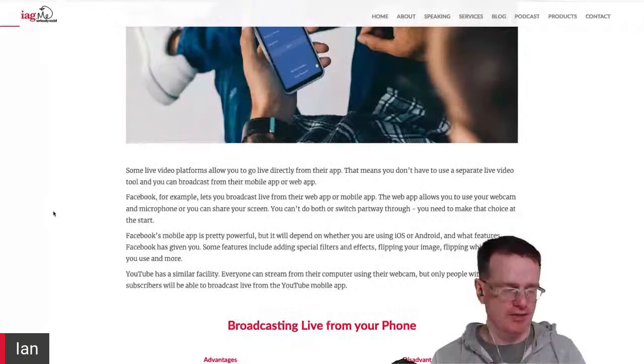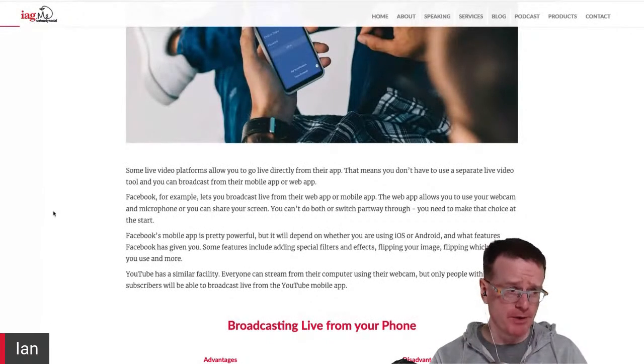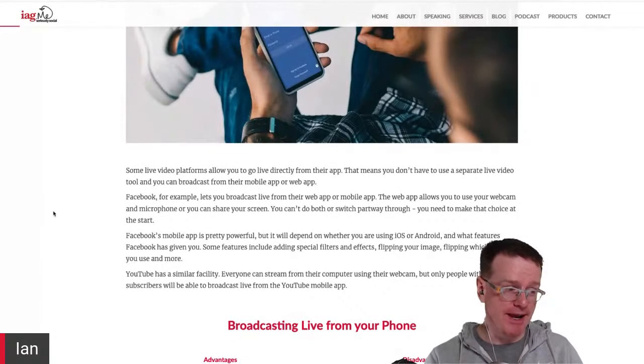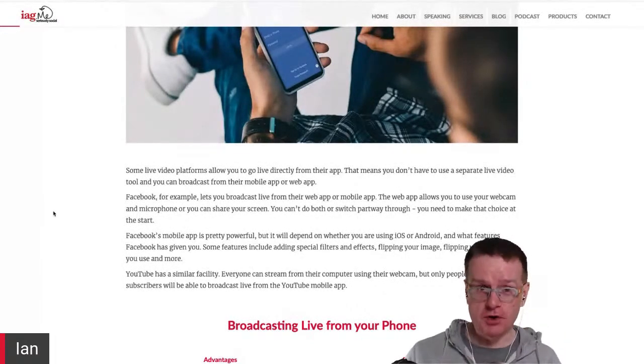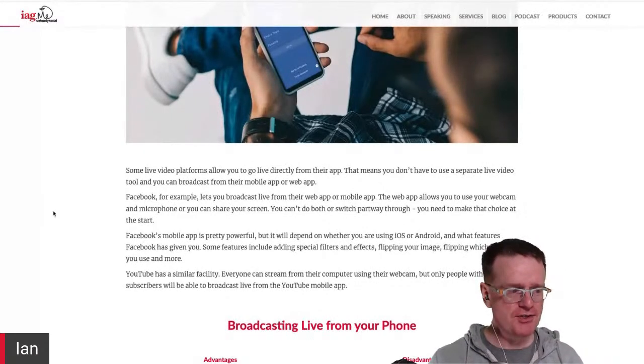So just check that out. The mobile app, the Facebook mobile app, is really powerful, and it's great for just going out and about. It's really powerful, but the features that you get will depend on really what the Facebook gods have given you. Everyone seems to have different features, and it also depends on whether you're using iOS and Android.